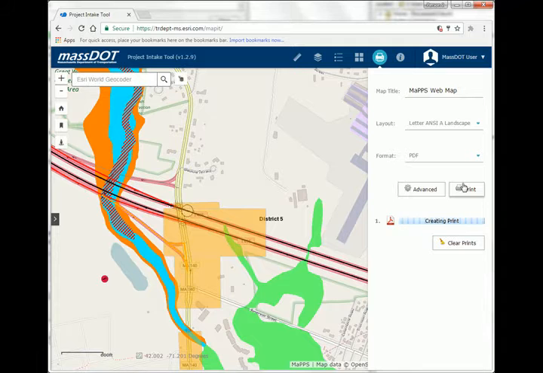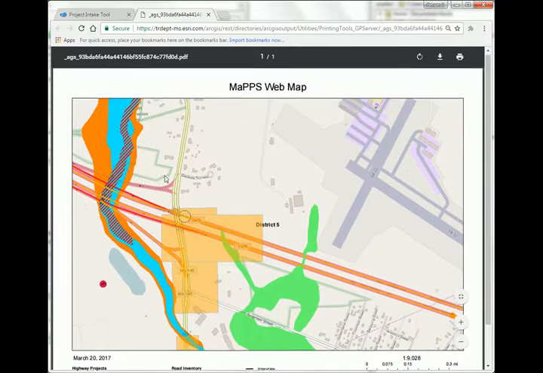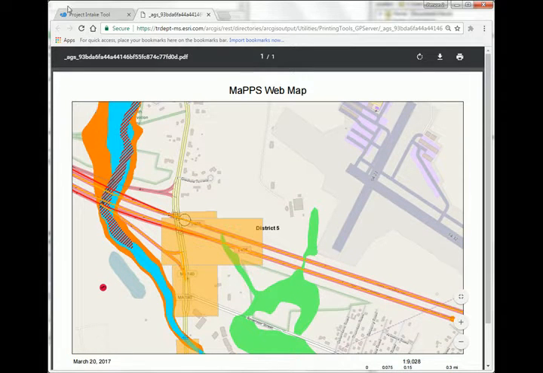Maybe you want to bring it to a meeting and show everyone in the meeting, hey, this is where we're thinking about doing a project. What do you think? You can mark it up with notes. Do whatever you want. It'll look like this. Has a little legend at the bottom. Pretty simple display.